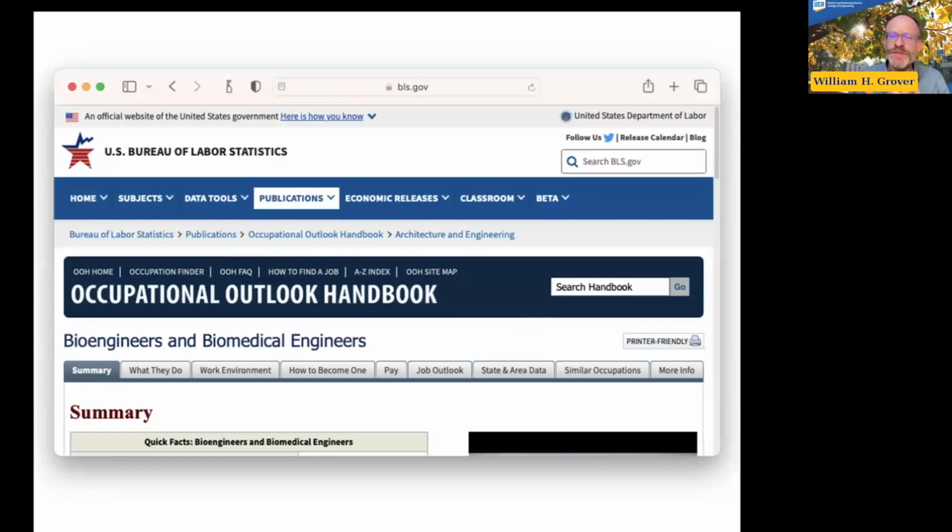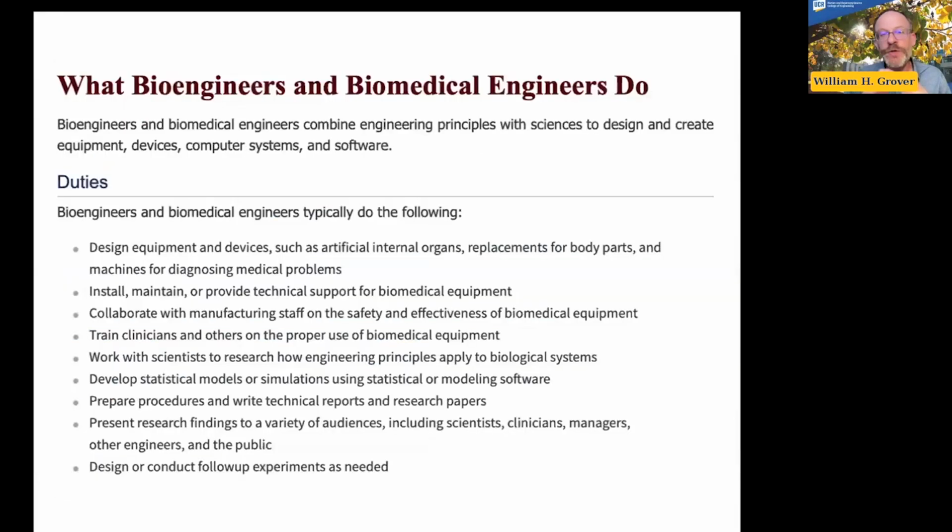What does this major prepare you for in terms of jobs? Well, there's a website the government runs, the Bureau of Labor Statistics. I encourage you to look it up. You can look at any major you might be considering and learn about what the government and their studies feel the job outlooks are like for that major. So here's the page for bioengineers and biomedical engineers. And I won't show you a ton of material from this. You can look it up on your own, but I'll highlight a few things that I think are really pretty good and pretty accurate.